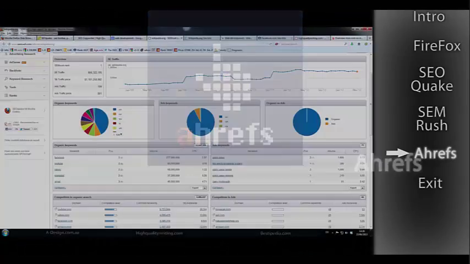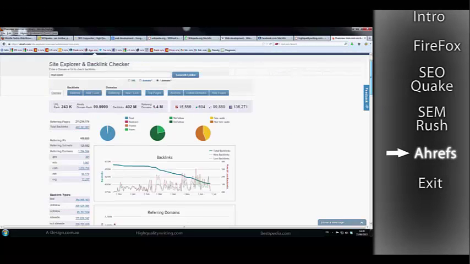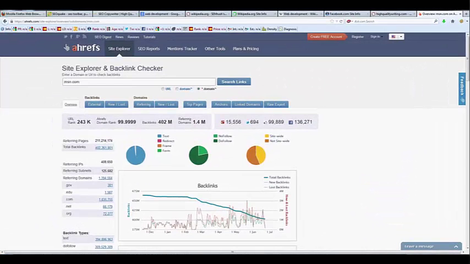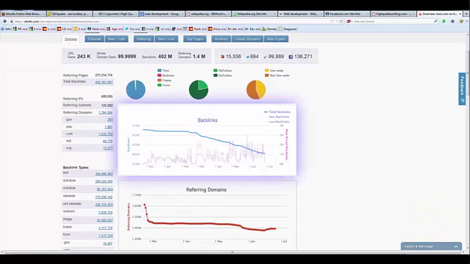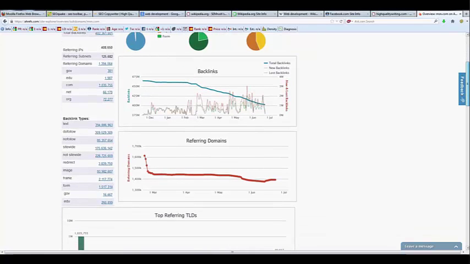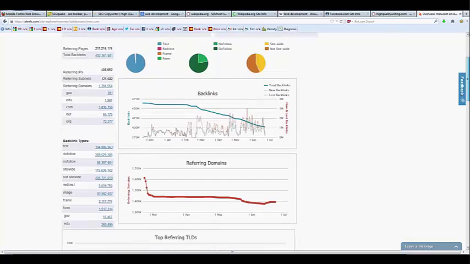Also, we've got Ahrefs, which is another great software. At the moment, I've just typed msn.com, and you can see that it's actually got just over 450 million links. It is trending down a bit. Sometimes this isn't historically accurate, and I've found that quite a few times. But it gives you a good idea roughly of how many links are coming into the site.